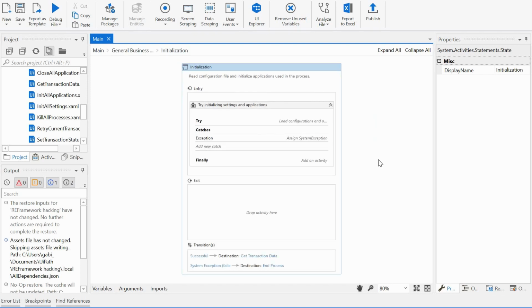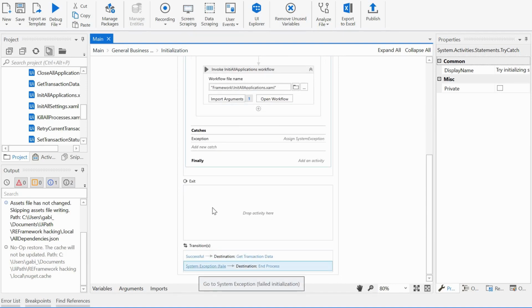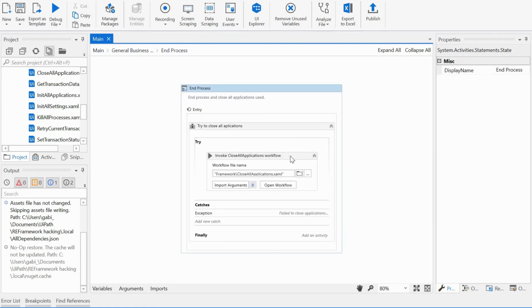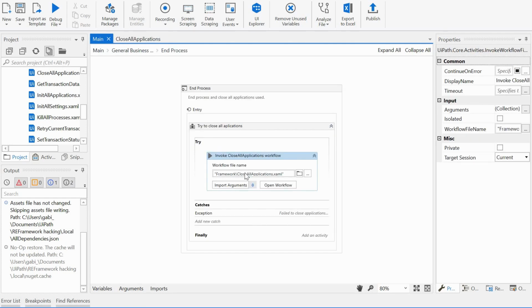So this was basically the initialization state. We have seen what we are doing here in the try block. We've seen the exception and the transitions. We can move on and look at the end process now. This is rather simple. We are invoking a workflow with no arguments to close all applications. The applications that we opened in the init all applications workflow should be closed here, just to ensure that after we finalize our automation, we leave the system in the same state it was in before we started our automation. And we see that calling this workflow is also wrapped in a try-catch.